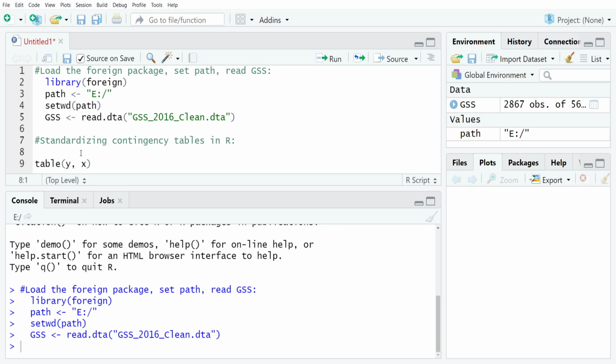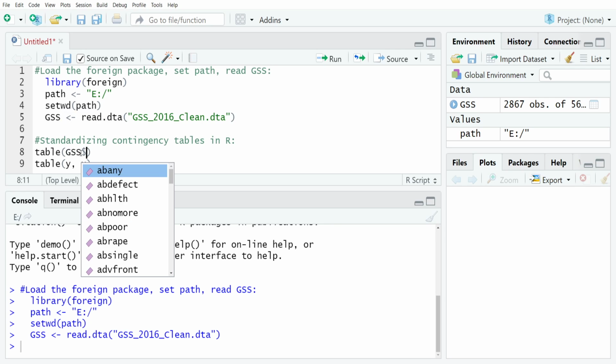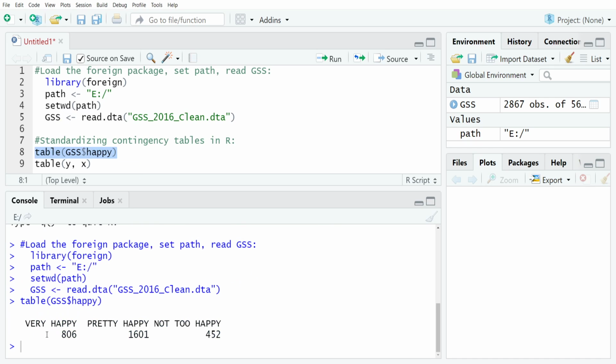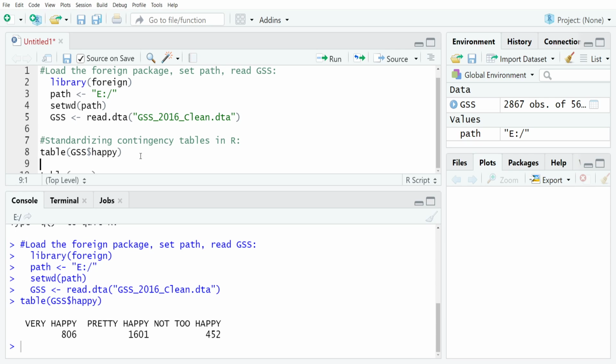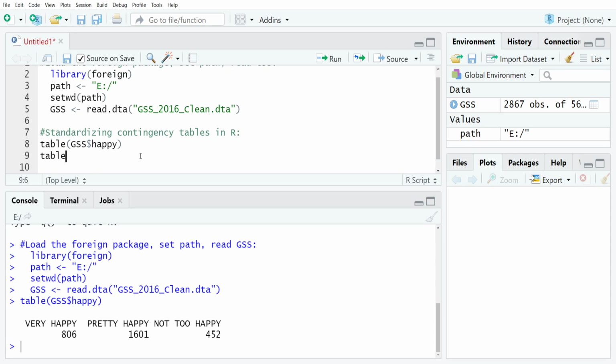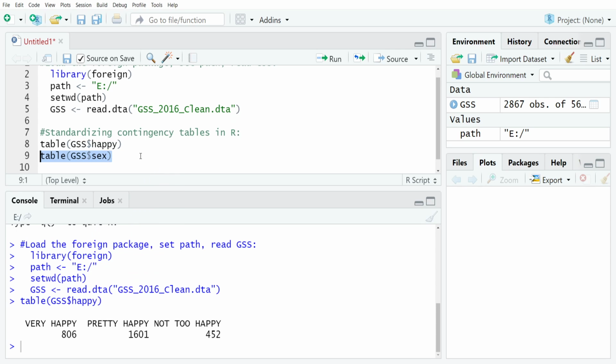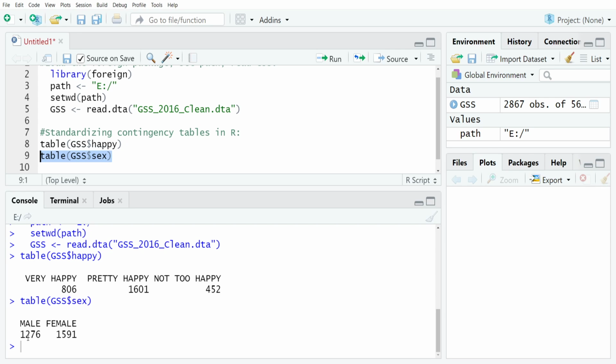It's really a good idea when you're doing these sorts of analyses to start by just looking at the variables of interest independently before putting them together. So here, the name for the happiness variable is just happy, right? And you can see that we have three categories: very happy, pretty happy, and not too happy. And then I'll do another frequency distribution for sex. So just table GSS$sex. And there you go. We have 1,276 men and 1,591 women.